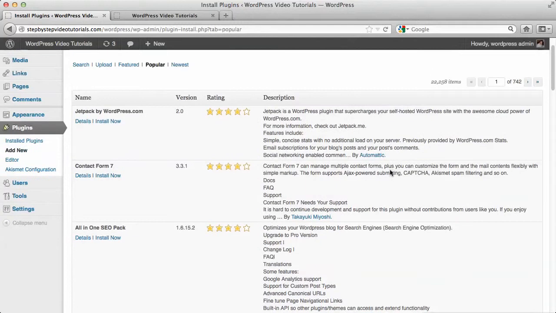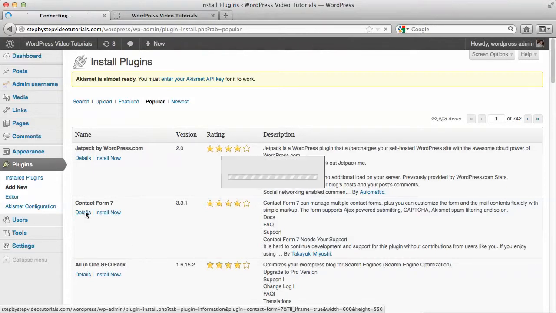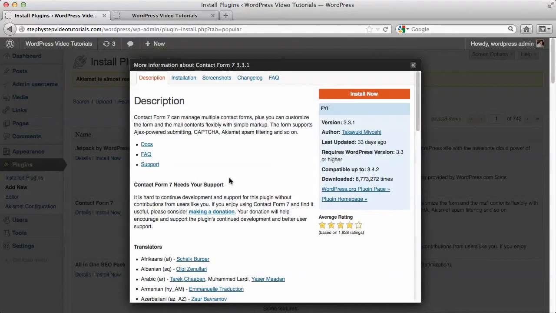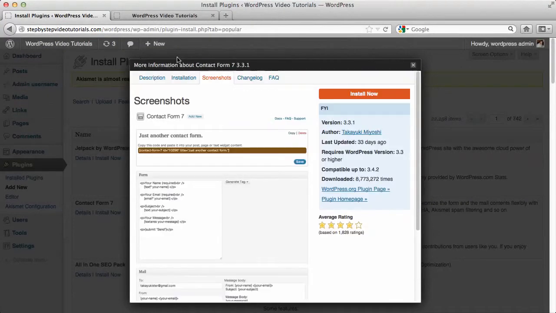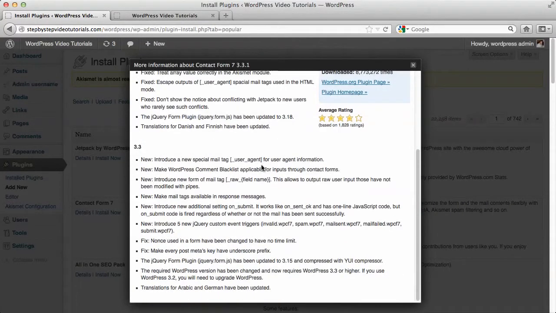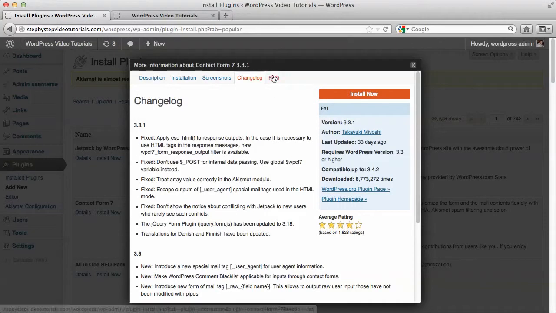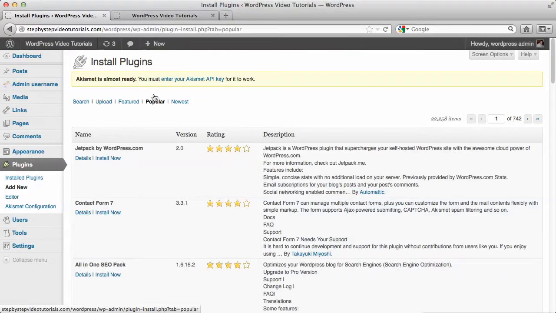In order to install a plugin, you have the options: you can click on Install Now, and it's going to install it, or you can look through the details and browse the screenshots. As you can see, it shows you what it's going to look like, the installation instructions, the changelog, which tells you what has been changed through each update, and the frequently asked questions. You don't always have all these things.